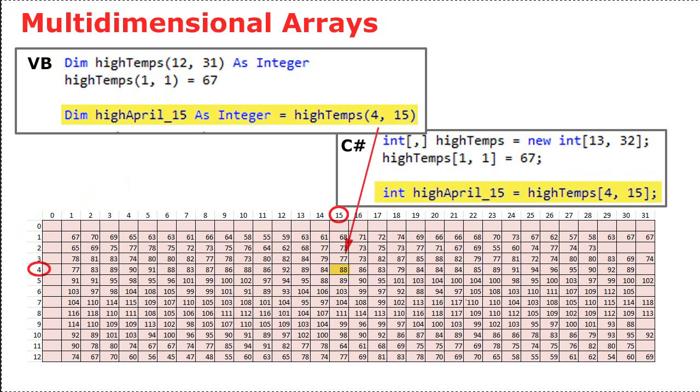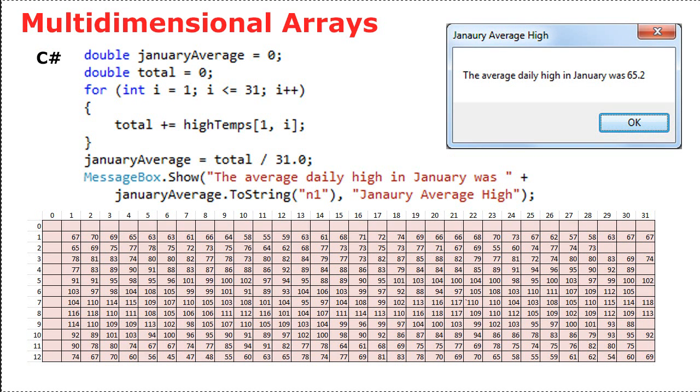So in some cases, it's easier to think of data in terms of two dimensions. The nice thing with this, if I wanted to find out what the average daily high was in January, I could write a little for loop that will look at all the values in row 1. Give me a total, divide that by the number of days there, and I have the average. I could do that for all 12 of the months.